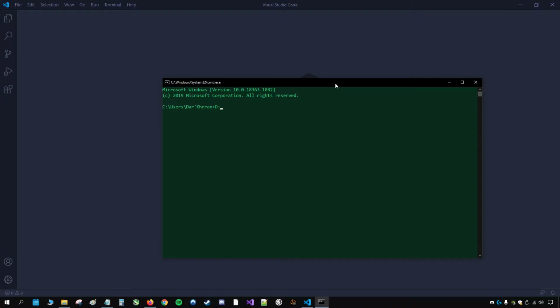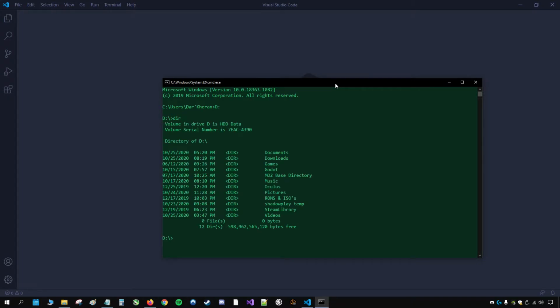Now, of course, if you don't have this drive, it's not going to work for you. So, you put it wherever you're going to want to put it on your computer after you see these commands. I'm going to go ahead and change to my D drive, and then I'm going to type in dir. What dir does is allow you to view the directory, the current directory that you're sitting in. And as you can see, we're seeing a lot of folders here like documents, downloads, games, etc.